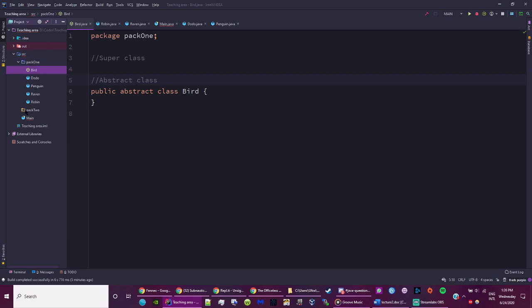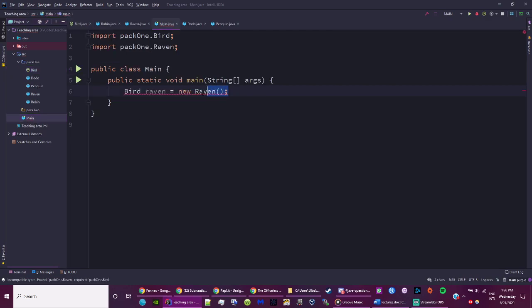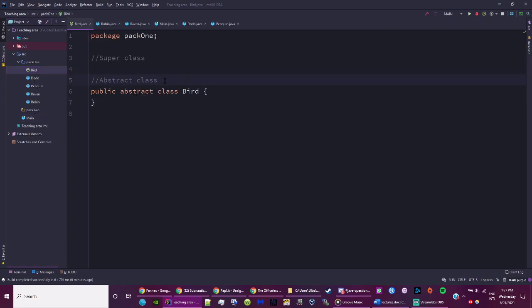So if we go back to our main right here and we try to specify new bird is equal to new bird, that is going to be illegal in a sense because abstract is forbidding us from instantiating a new bird object. Now just have that cleared up. It's an instantiation, not an initialization. So that's pretty much what abstract classes do right off the bat.